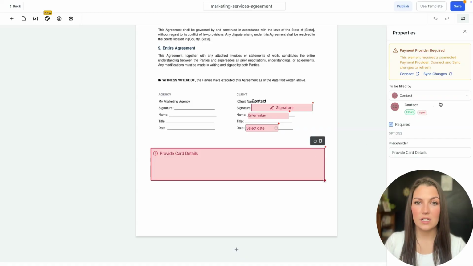We'll have 3 settings to configure here. To be filled by, this is assigning to the correct signer. If you've got a multi-signer document, make sure it's assigned to the right person because this is who is going to fill it out.